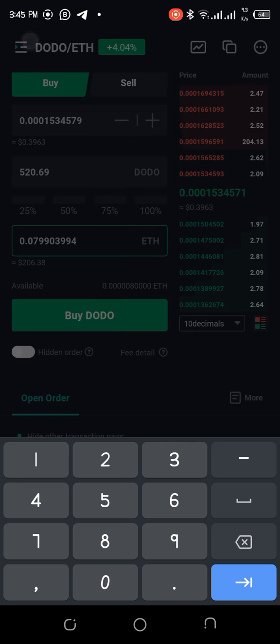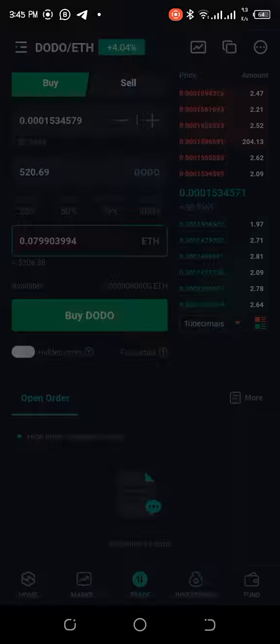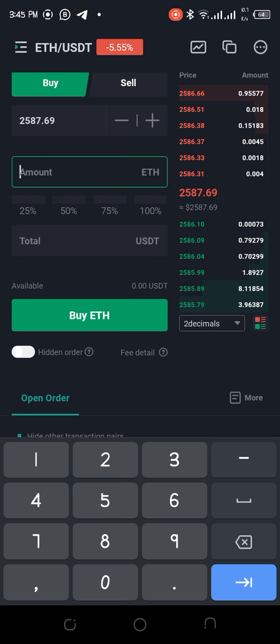Now, I will go to Ethereum. I will paste this amount here. I will now buy USDT with this Ethereum, with the number of Ethereum I have. So I will now be getting 206.76 USDT, which is my profit.